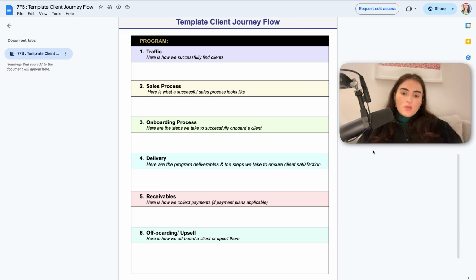So this is the initial client journey flow. And when you're defining this, of course, it's the simplified version. I'm going to show you the more advanced version. So it's going to take some time. You can block 2 to 3 hours to get this done.